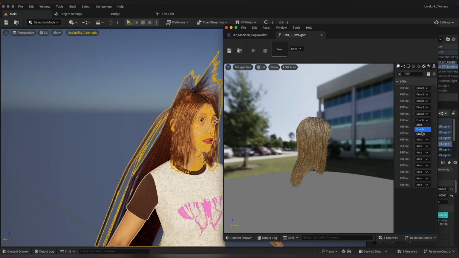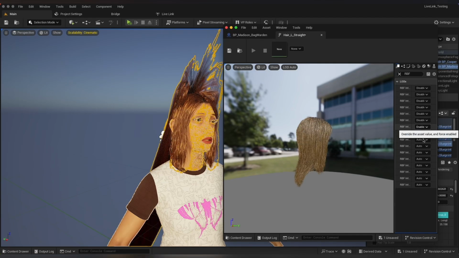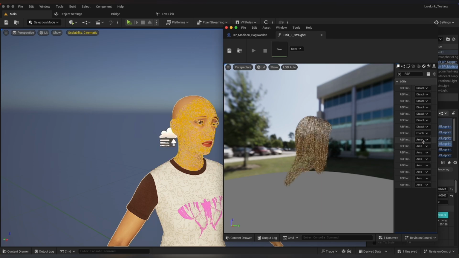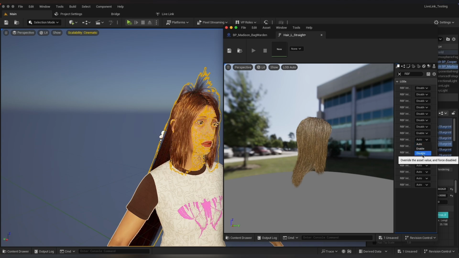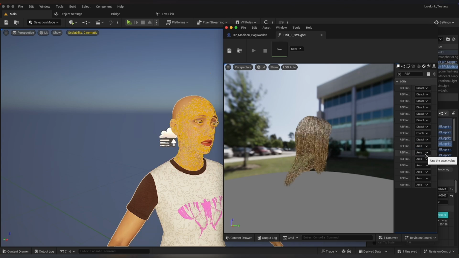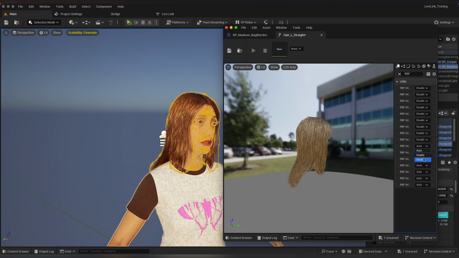I haven't yet found a negative effect from doing this. Maybe the overall quality is diminished. If anybody actually knows what's going on behind the scenes and what the negative aspects of this might be, please do comment below. I would love to know. However, it seems to fix my problem.